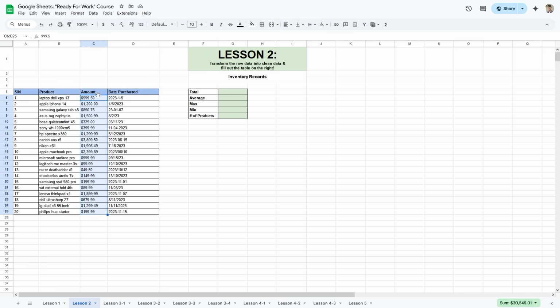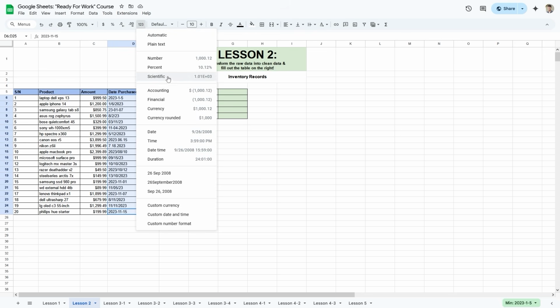Click on that and then now everything is formatted, and maybe we'll give this a little right alignment so that it looks a little bit better. And lastly, date purchase. Notice a lot of the formats are actually different from each other. What you can do is highlight all the dates and then come up to this 1, 2, 3 icon, which is for more formats.